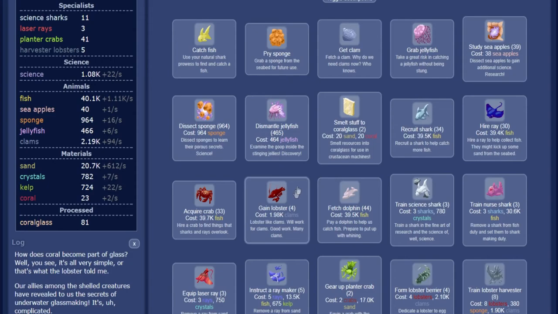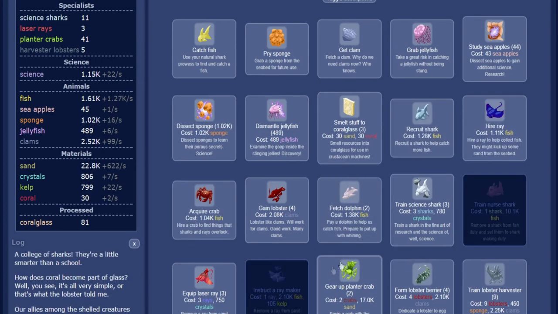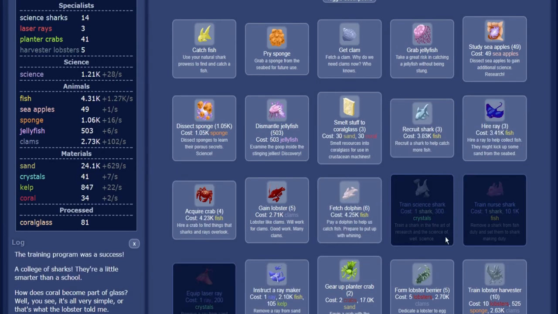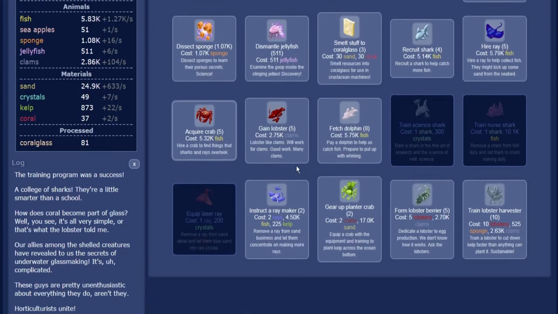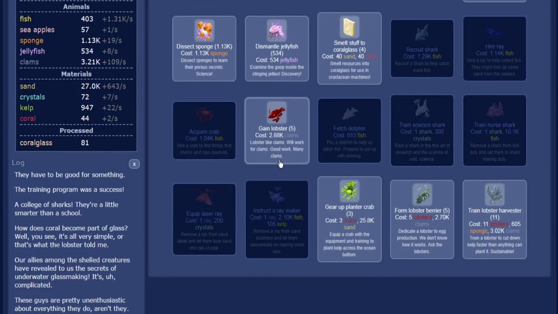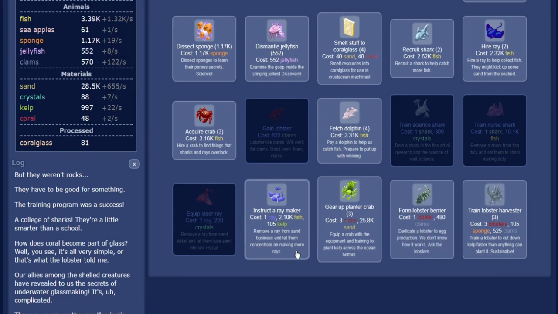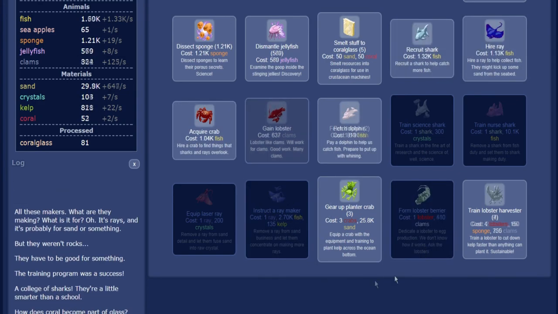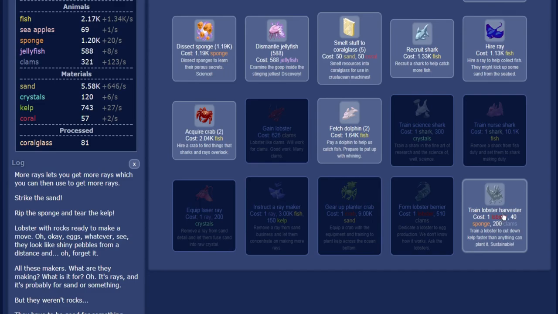I can't really do much else. I can buy like max of those and then train more science sharks, which we do need, honestly. Our science income is kind of low. Fetch dolphins. I mean, just kind of buy a little bit of everything. Need some more of those. Need some more of those. And again, kind of level everything up.